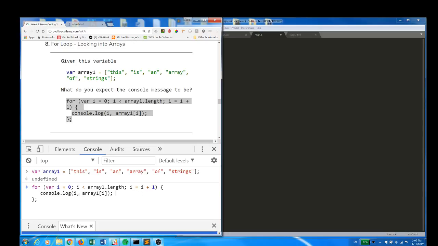So we should get i, which starts at 0. Next time through the loop it's 1. Next time through the loop it's 2. Next time through the loop it's 3. So we should get one number, i, followed by the item in array1 at the index of i.